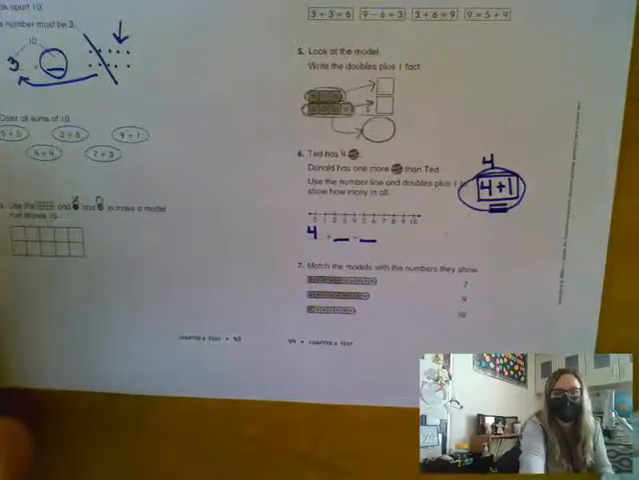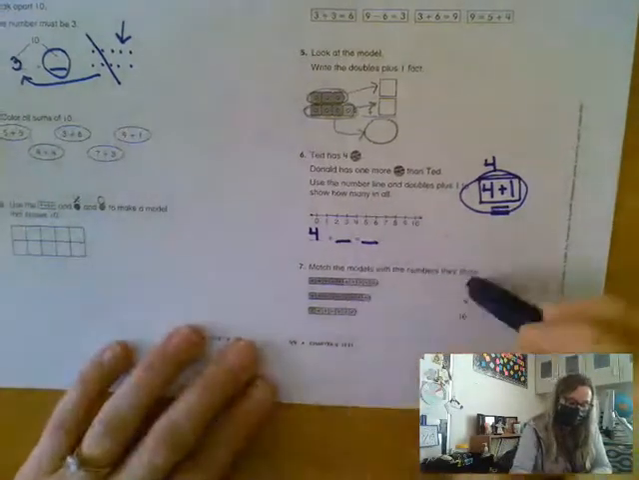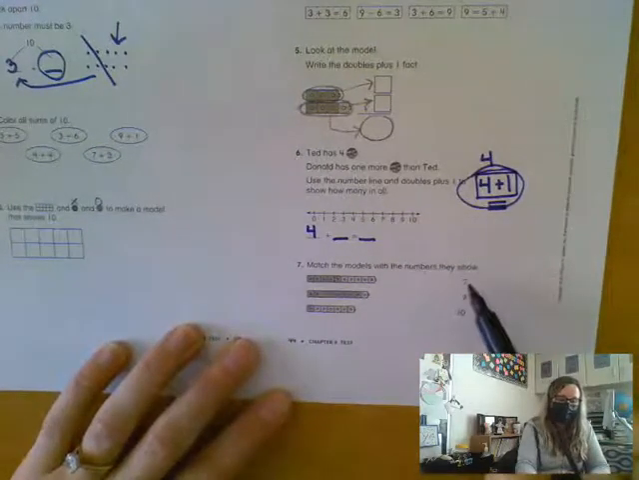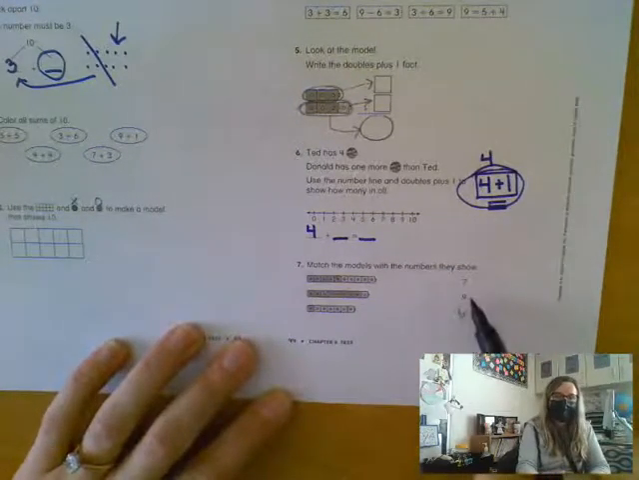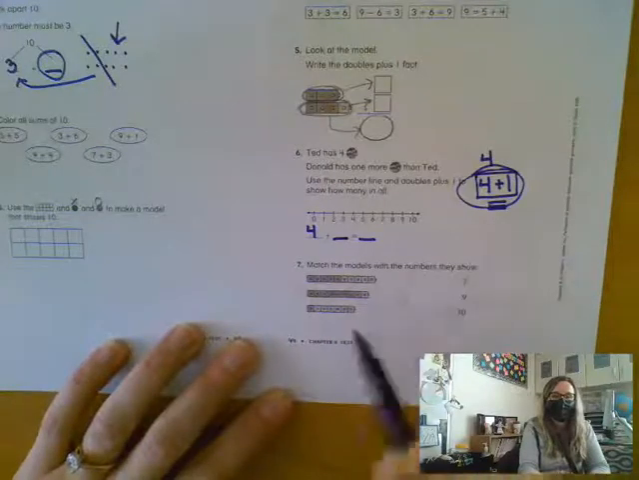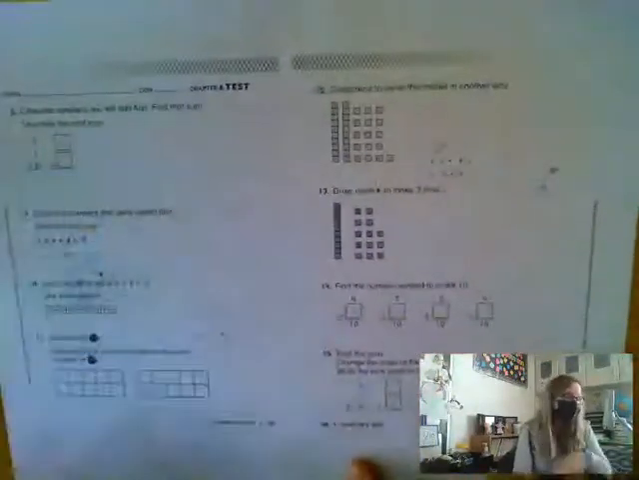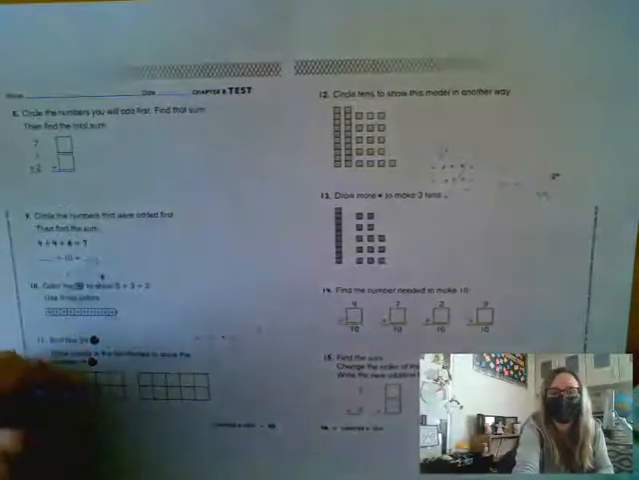And when you're done doing that, you're just going to draw lines to how many cubes there are to the correct number. So if there's 7 cubes, connect it to the 7. If there's 9 cubes, connect it to the 9. And if there's 10 cubes, connect it to the 10. You're connecting the cube trains to the numbers. And when you're done, flip your paper over. And once everyone has their page flipped over, I'll know you're all ready to move on.